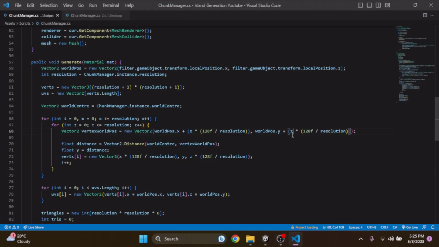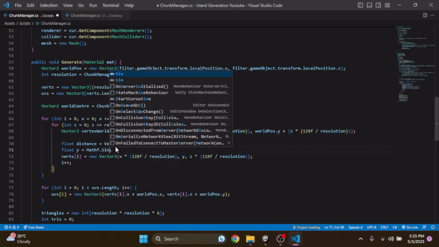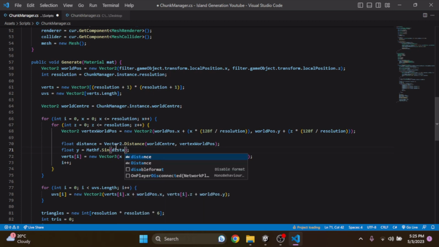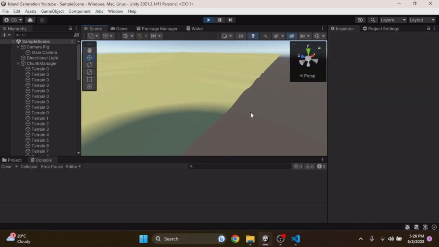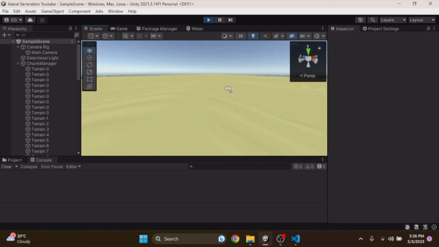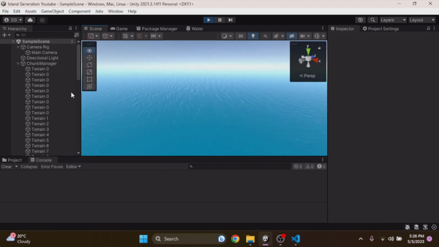Because now that we know the distance, we can actually use the sine function. So let's slap that in. Let's use Mathf.Sin and then do the distance, and it will be bumpy. It will be very bumpy, and it will have these really cool ripples in them.